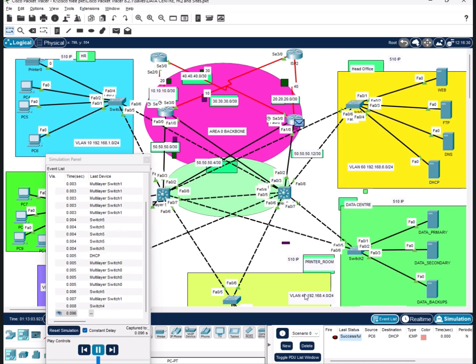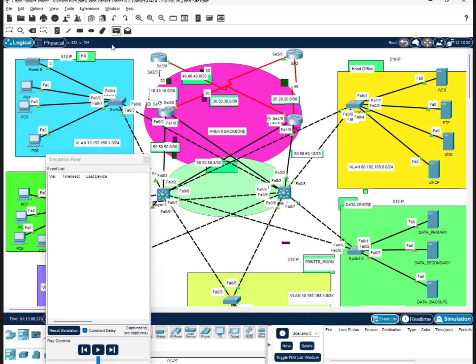Now let's try to ping again the DNS server from the same PC. Okay, I'm going to do that. There won't be any flooding across this path now because all of these switches already know where to go. They already learned the MAC address of each and every interface in here. Let's do that now to find out.